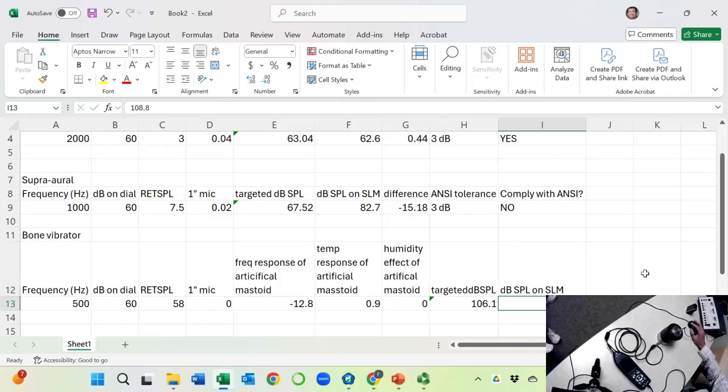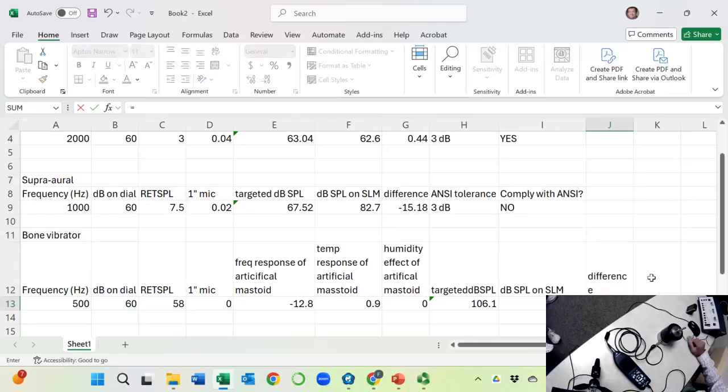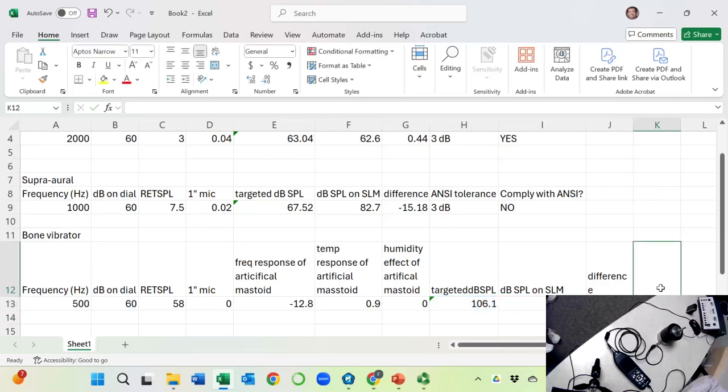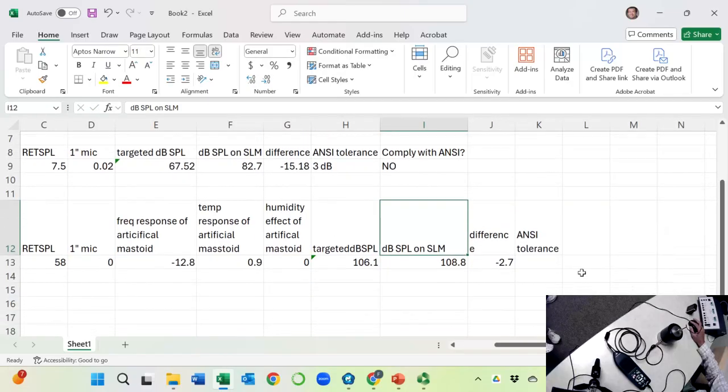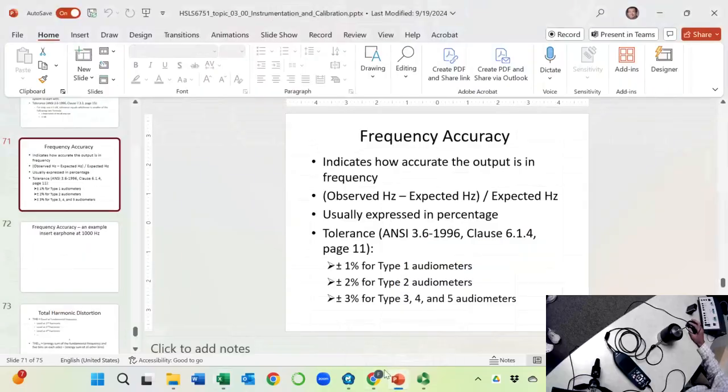Okay, and we do a similar thing. The difference is the target minus the measured observed, and then we have the NC tolerance. Okay, let me scroll to the right. I'll make it center a little bit. NC standard, if we refer to the slides.